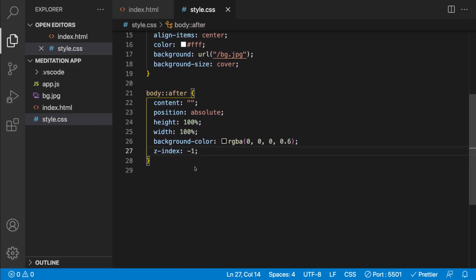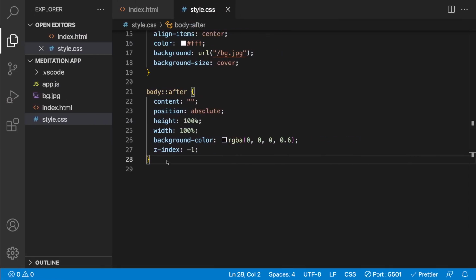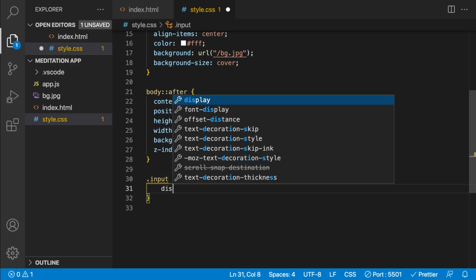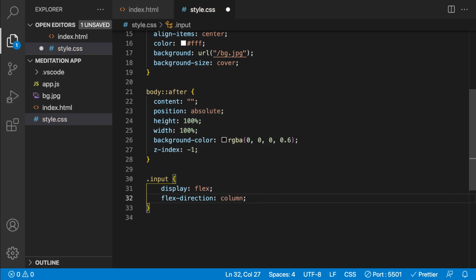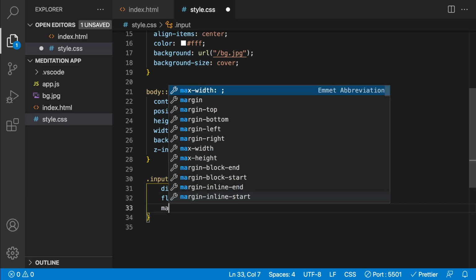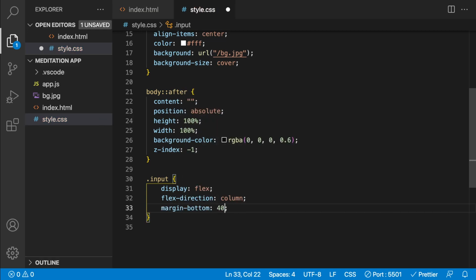Now, the next thing we want to go ahead and do here is actually start styling some of our content here. So first off, what we want to do is style our input here. So right below our body, I'm going to target our class of input here, and I want to display this as flex, and we're going to do a flex direction of column here. And then I want to add some separation from our input to our circle wrap by 40 pixels. So we're going to have a margin on the, let's see, bottom here, and we're going to say 40 pixels right there.